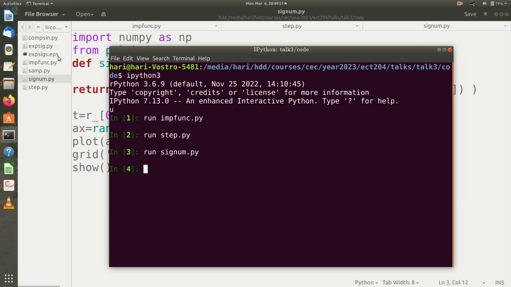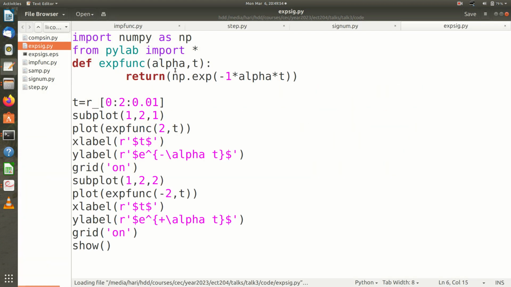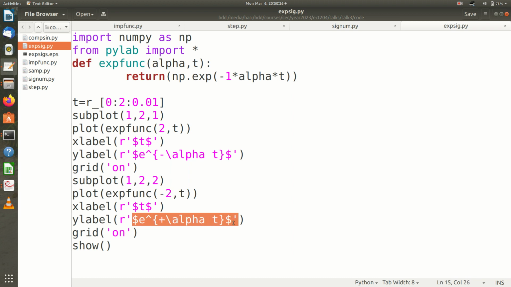And finally, the exponential signal. Here I have the exponential signal that takes in the value of alpha and t, and it returns np.exp of minus 1 into alpha into t. So this plot is done for alpha equal to 2 and alpha equal to minus 2, and we will appreciate that. Here I plot the exponential function. Here this is used for typesetting the LaTeX symbols in the axis text, that is the label text. So we will appreciate that.